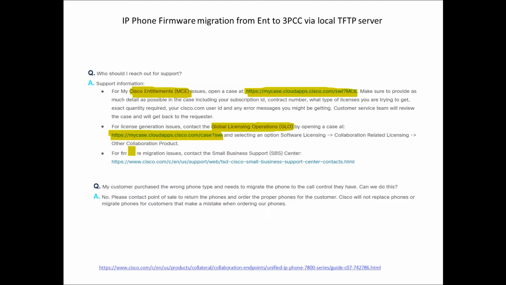And then the last tech support team would be if you're physically having issues with the phone itself. So for example, the phone's not getting a DHCP IP address, the phone is having issues attaching to the proper VLAN, you're having issues resetting the phone to factory default, etc. You'd want to contact the Small Business Support team, and you would go to this URL right here to open up a case for issues related to the physical phones.